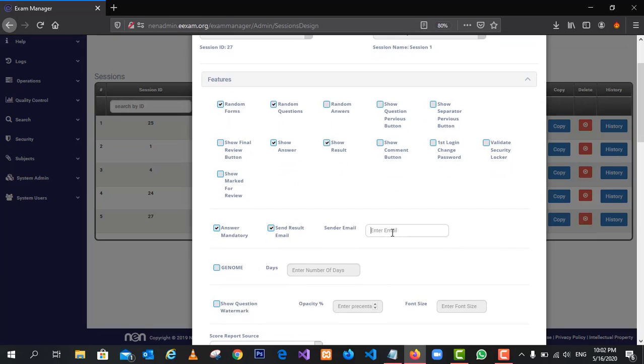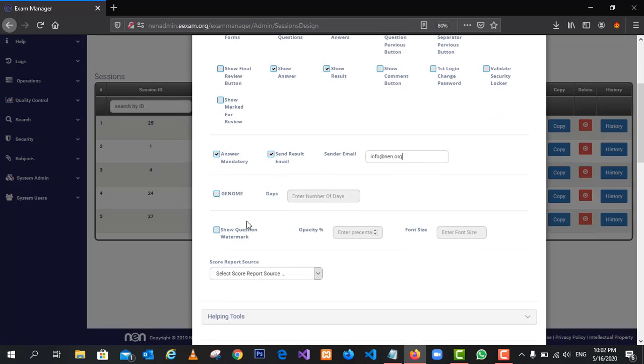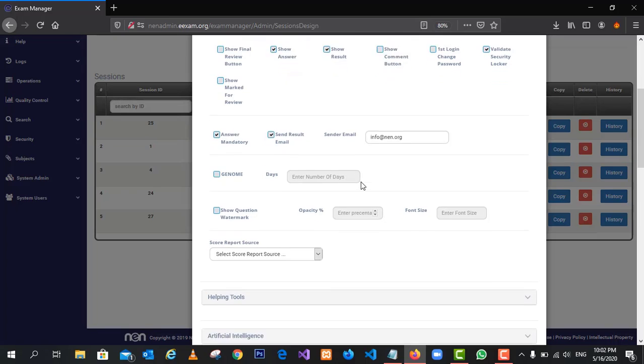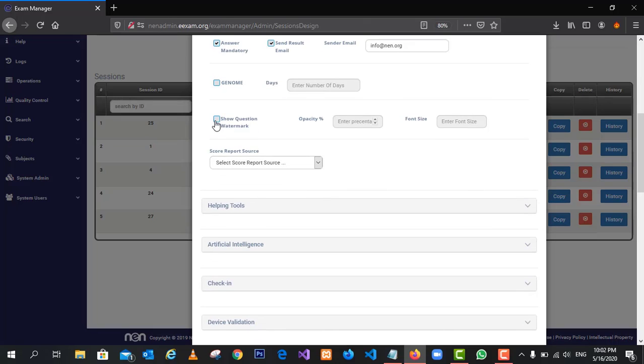Do you want this session to be mandatory answer type? Do you want it to have security locker validation? Do you want it to have a sender email? For example, this one here is a must, the sender email. Moving on, you need to use or have results sending, controlling watermark, score report, and choose a score report source.